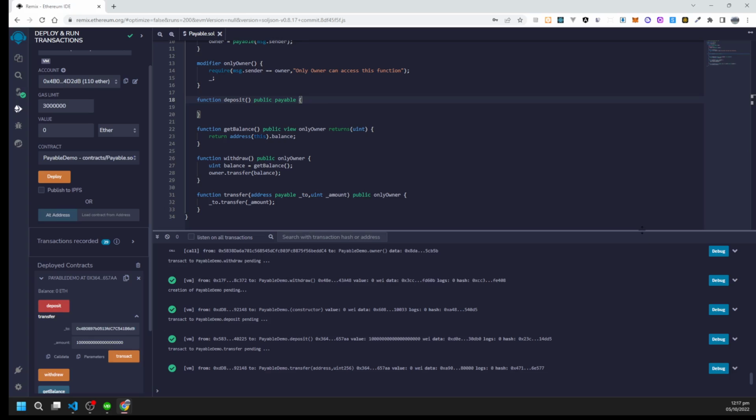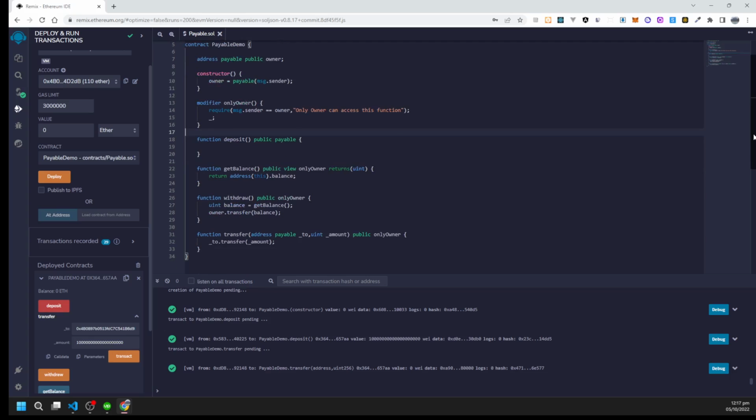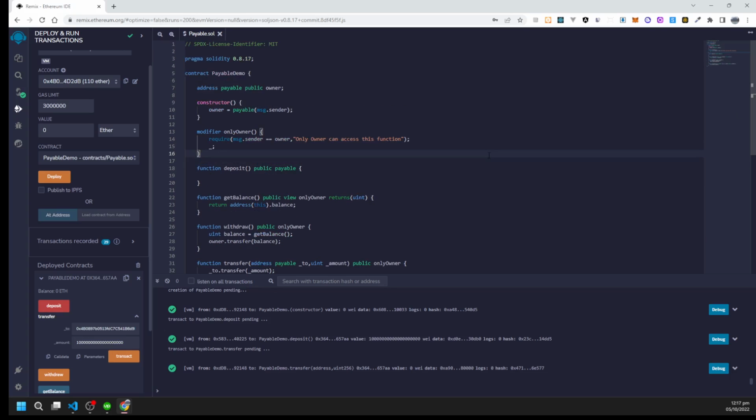So that's how we can deposit the amount, get the balance of the smart contract, then withdraw that amount to the owner address, and also transfer any amount to any account. But always remember to use the onlyOwner modifier, so it makes sure that the function you are calling can be called by the owner only, not anyone.